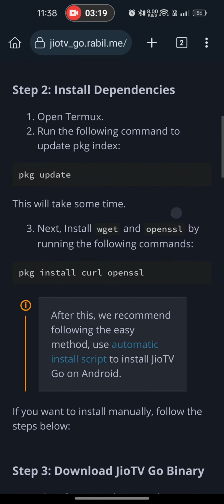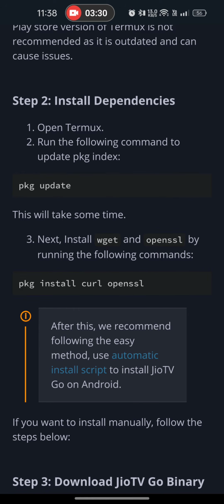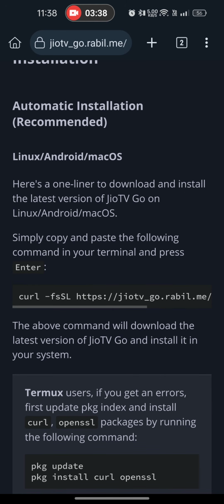Once after installation, I always recommend you do pkg update whenever you download Termux from these pages. However, I downloaded a modified version which works fine, but if you go for that, please make sure you follow this install dependency step and use the automatic installation script again.